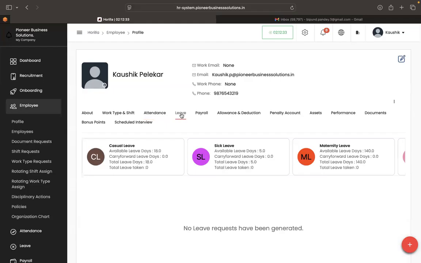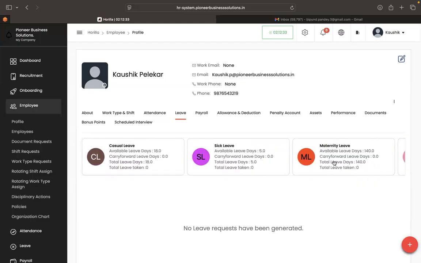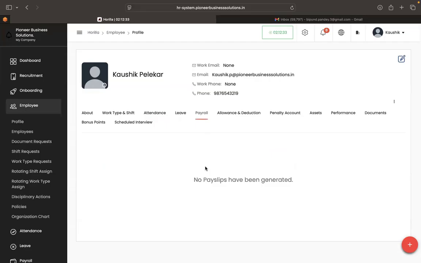Then we have leaves. We have a pretty good amount of leaves, because every leave is assigned. If you are a man, you don't have maternity leave, which is going to be edited later on. You have a payroll section, but no payroll is generated so far. That's why it is just saying no payslip generated right now.